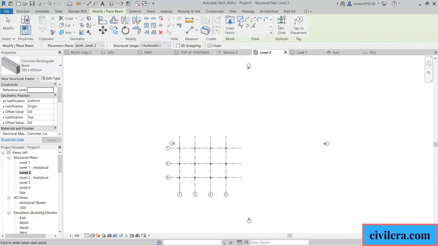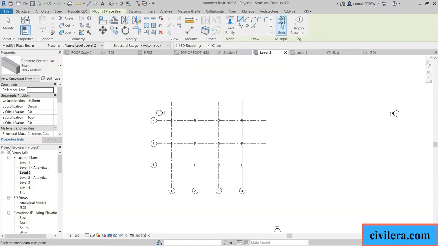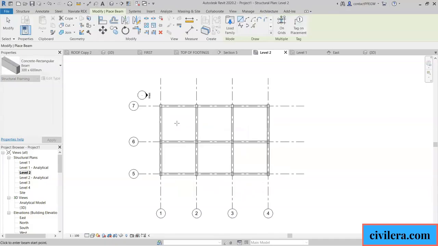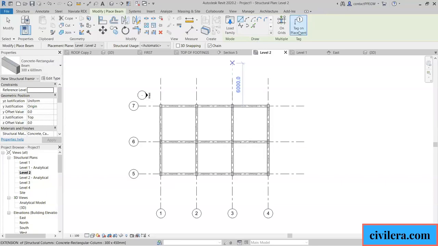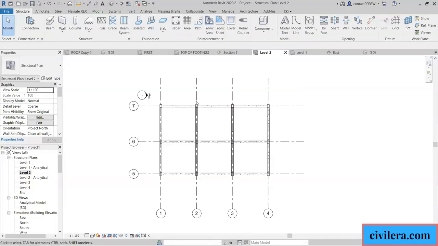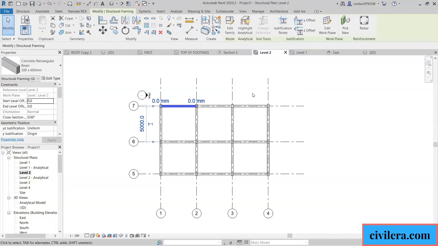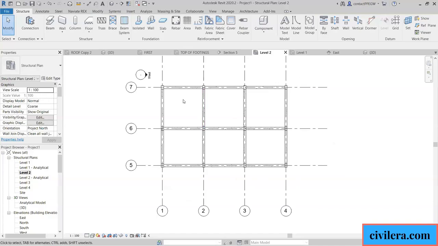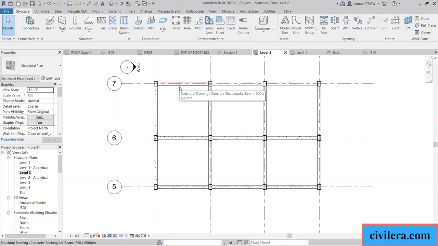Same way, you can either do it on grids or you can draw one by one. It's up to you. So I'm going to choose on grids and select the grids and then finish. Now you can see that this time the tag didn't come because I hadn't chosen that. I didn't click on this tag on placement, so the tags has not come. If you want, you could do that. So this is how you model the beam. And if you want to replicate it into upper levels, you can do that also. That we will see later if you have time.